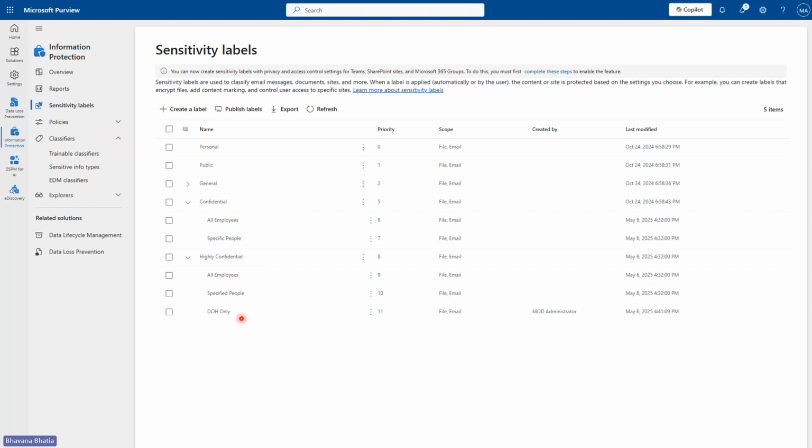These child labels may apply different permissions to different set of users. They may have different scope of locations. And also these labels may be specifically targeted for a selected government agency as well. So for example, when a user applies highly confidential all employees label to files or emails, all employees in the organization will have access to the content, but external users cannot access that content. And then when a user applies the highly confidential specific people label to the content, they can decide which specific users will have access to that labeled content.